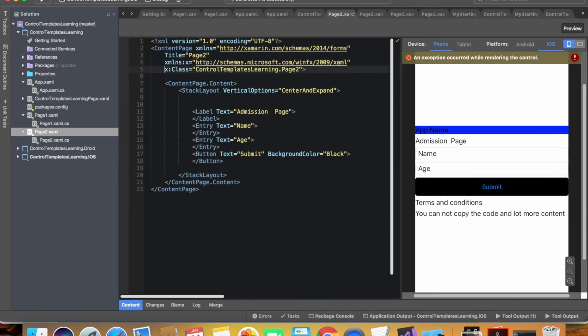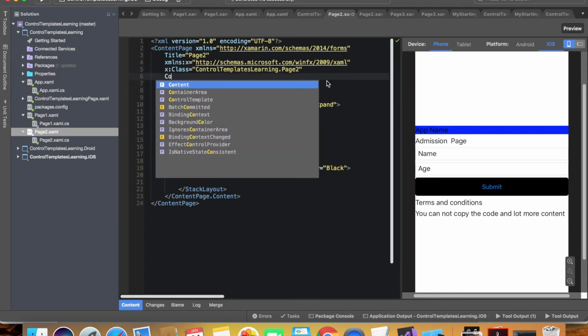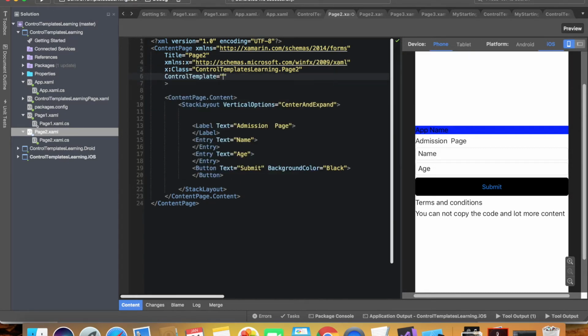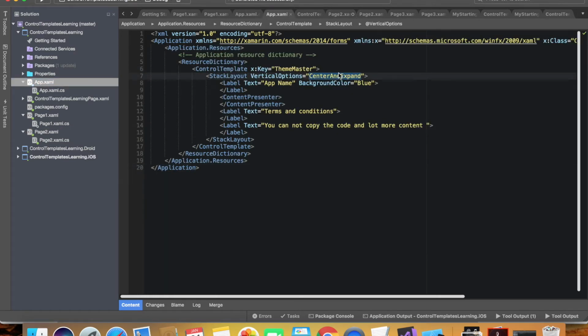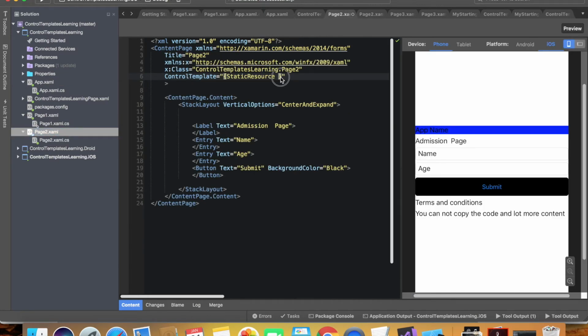Simply we need to write just one line here. We'll say that control template is equal to, the way we define the resources, static resource, and what is our theme name? If you remember, that theme name is theme master. So we can do theme master here.